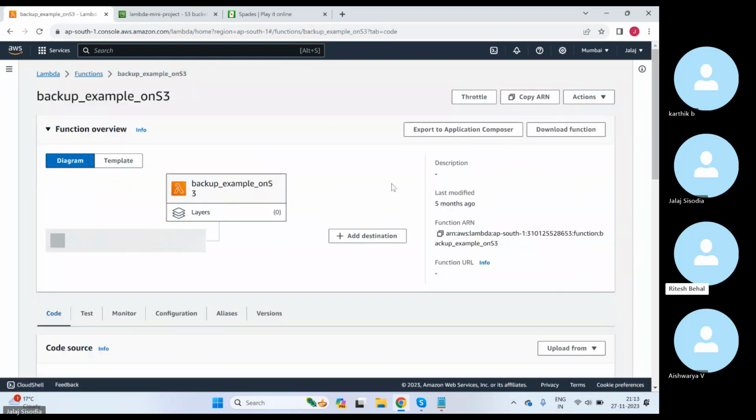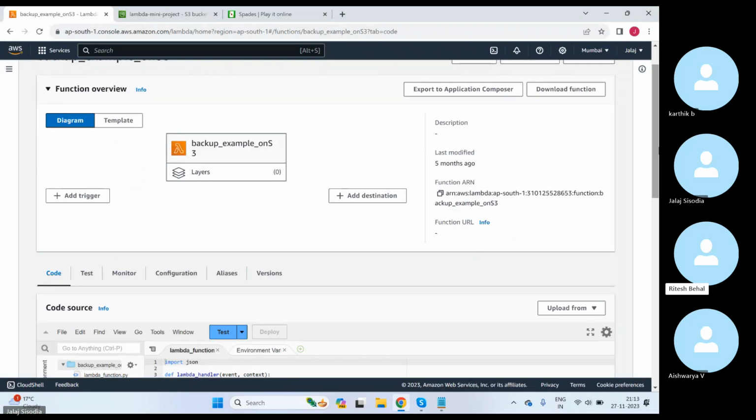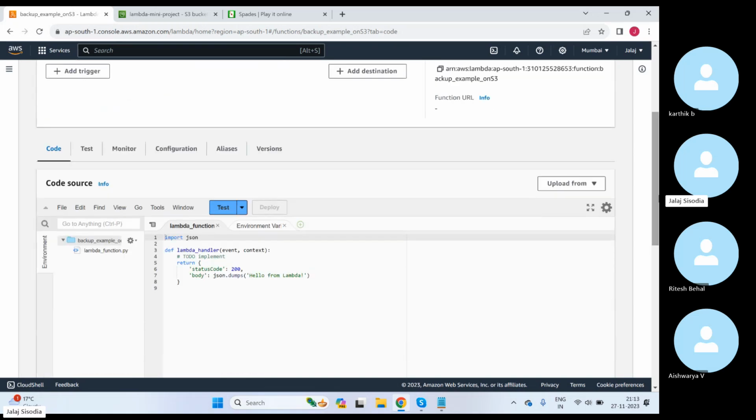Jalaj, I have one quick question. Do we have a plan to cover Glue or Lambda as the topic for today? I have planned to start with Glue. Okay.